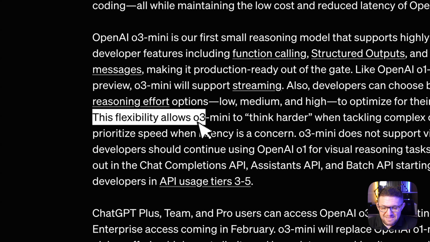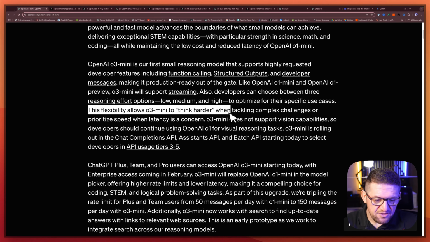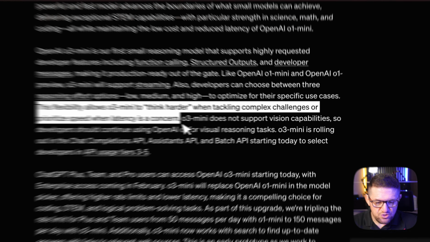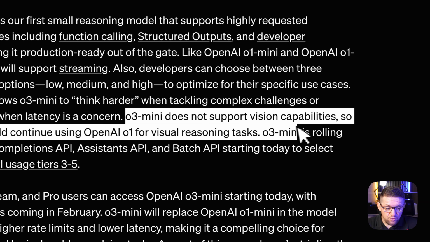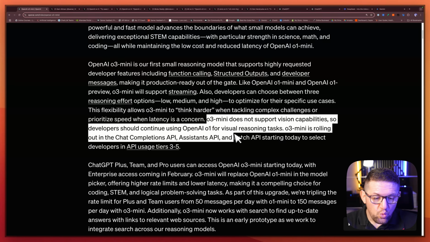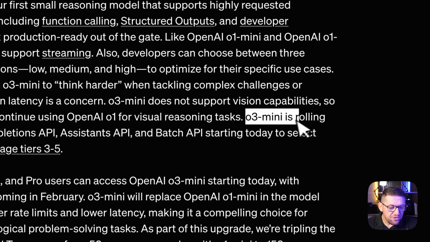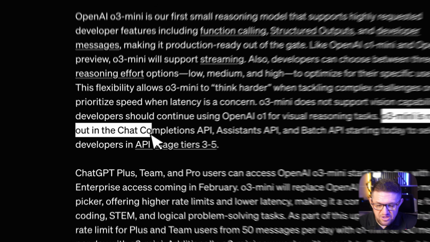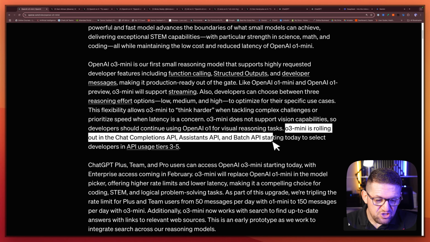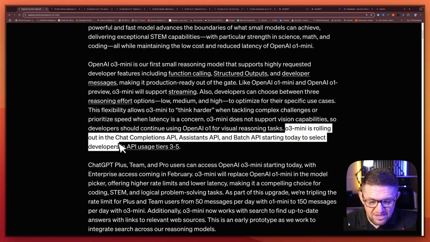This flexibility allows o3-mini to think harder when tackling complex challenges or prioritize speed when latency is a concern. o3-mini does not support vision capabilities, so developers should continue using OpenAI o1 for visual reasoning tasks. o3-mini is rolling out in the Chat Completions API, Assistant API, and Batch API starting today to select developers in API usage tiers 3 to 5.